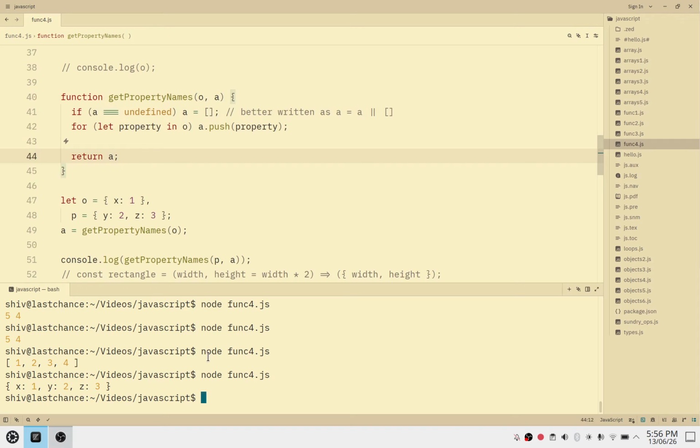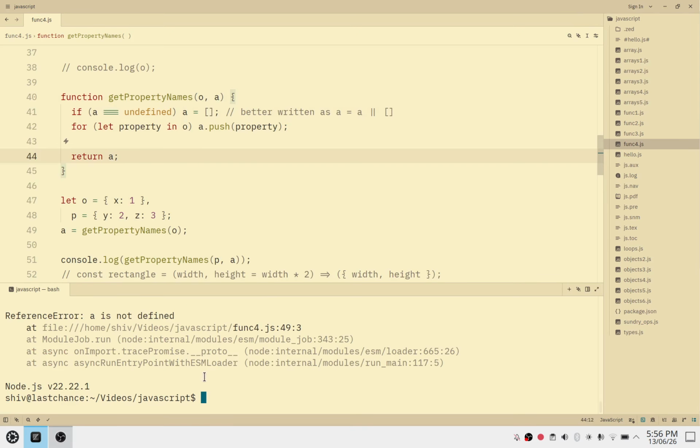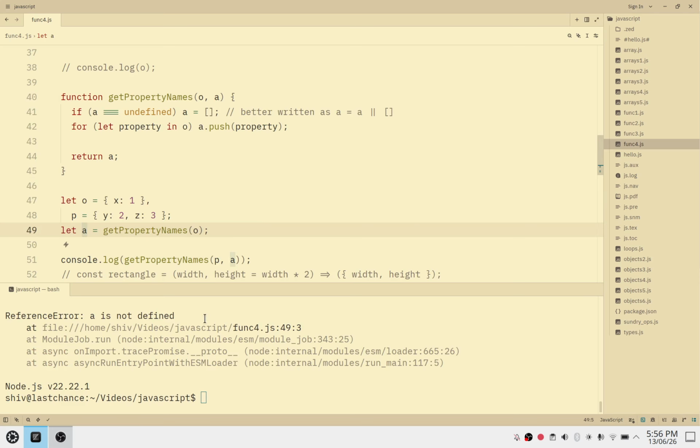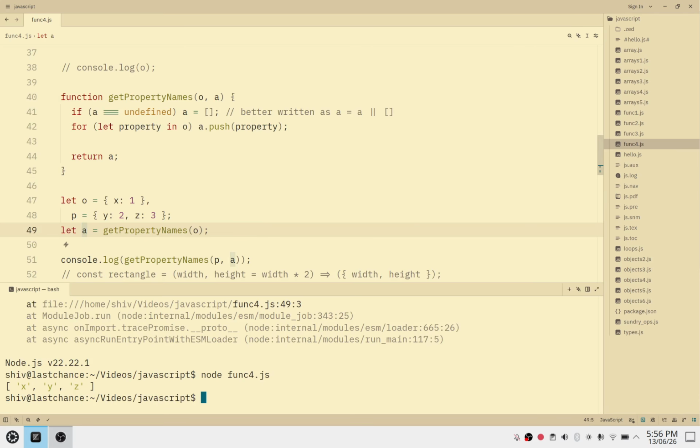So let's run and see this function. A is undefined. So what we need to do is we need to set let A. Okay. So we run this and we see that indeed the three properties of O and P are added to the array. So remember that JavaScript does not care how many arguments.